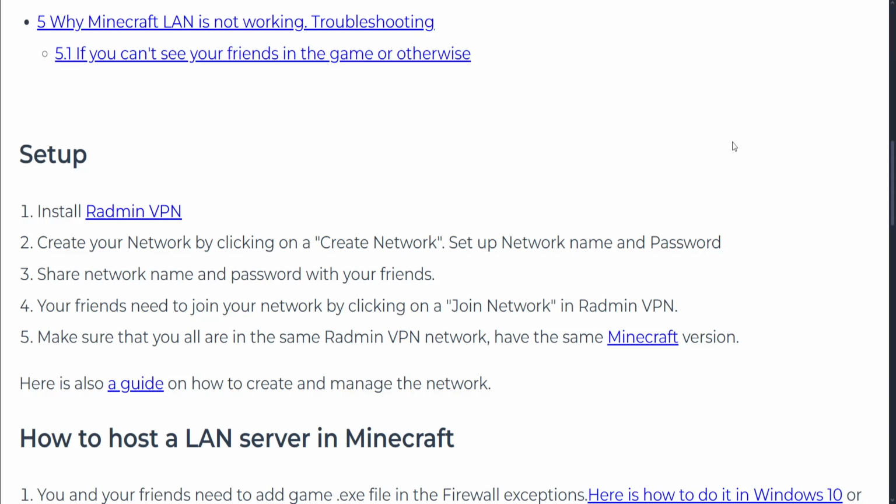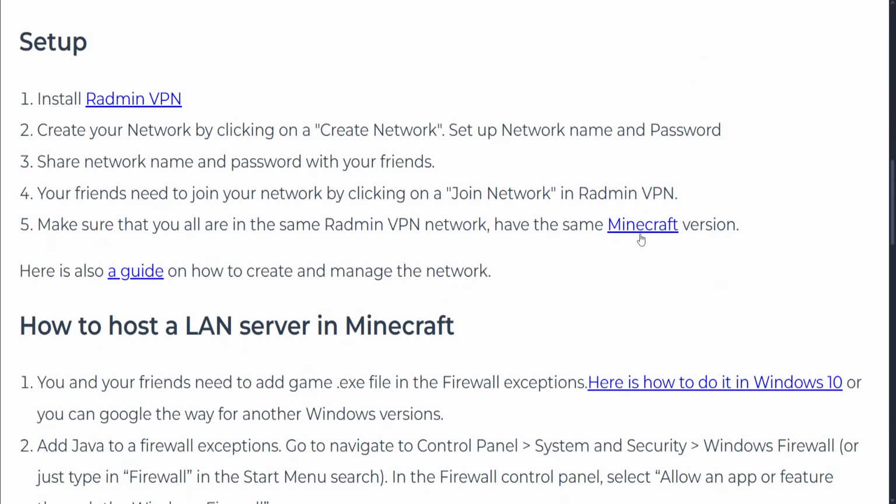And then your friends need to join your network by clicking on join network in Radmin VPN. So make sure that you are all in the same Radmin VPN network and have the same Minecraft version. And then you want to host a LAN server.